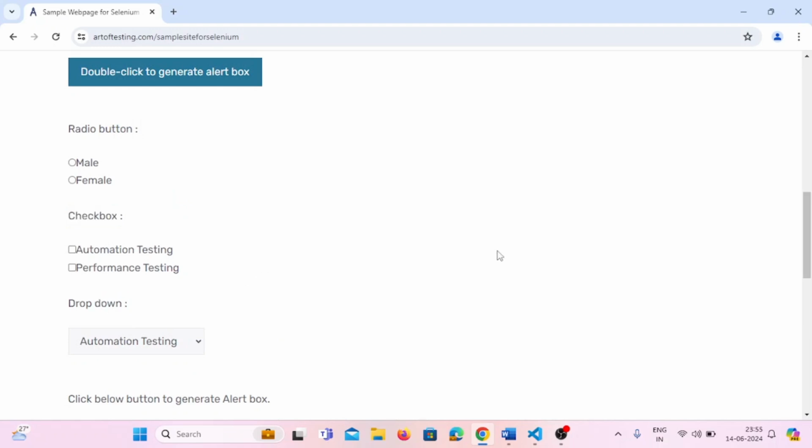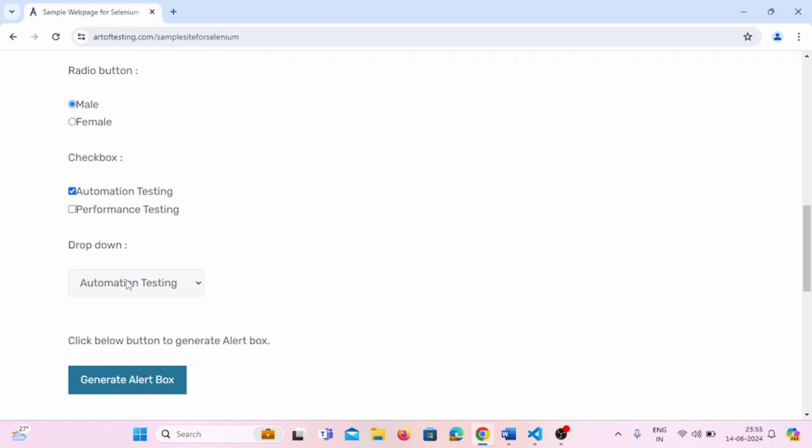Let me tell you the requirement of the test case. We will select this radio button of male, and we will select both of these checkboxes, and then we will uncheck this checkbox, and then from this dropdown we are going to select database testing. So this is our requirement. So let's begin.